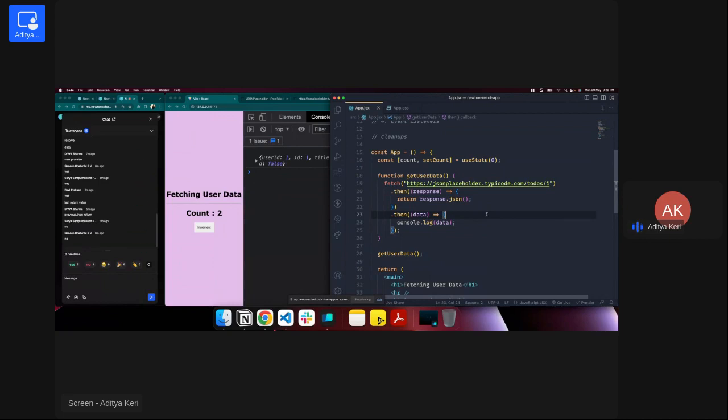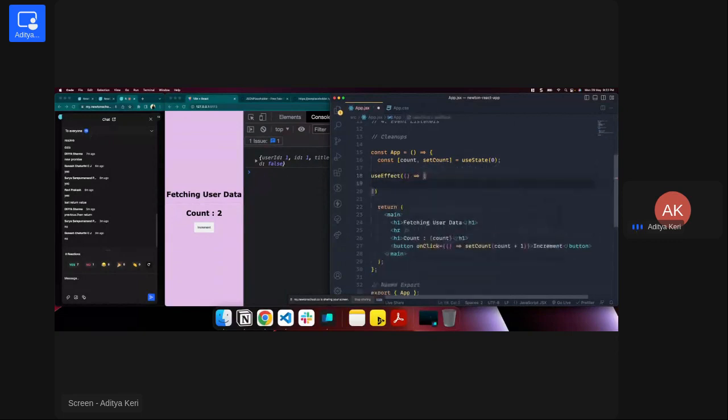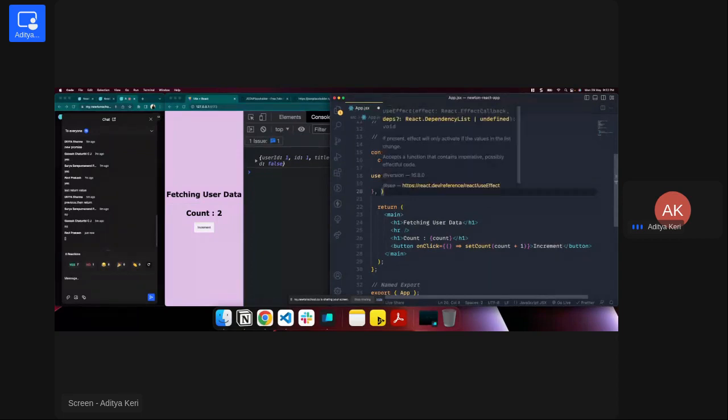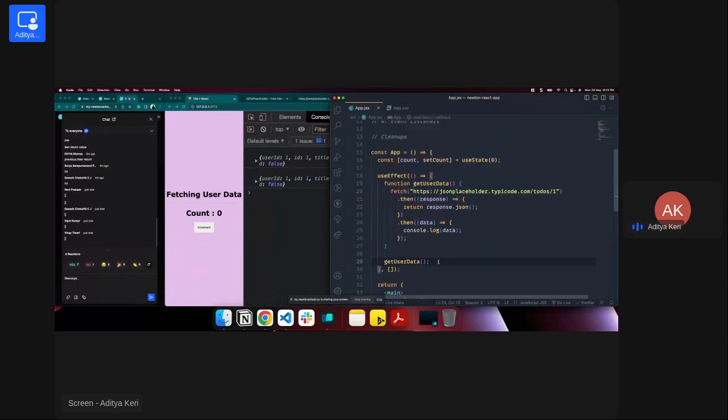Especially if your user is using a low-end Android device on a 2G network, you should not be making multiple API calls. And to get rid of this issue, we have to use a useEffect hook. What I'll do right now is take this entire thing, and within useEffect, if there's something I want to do only once, that too after the first render, what should the second argument be here? It should be an empty array like this. Within this, I'll paste the same code that I had before.